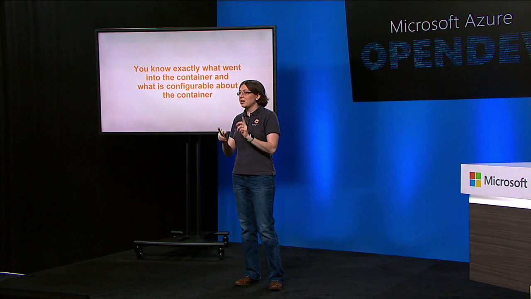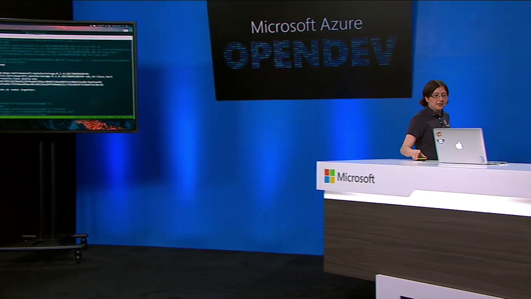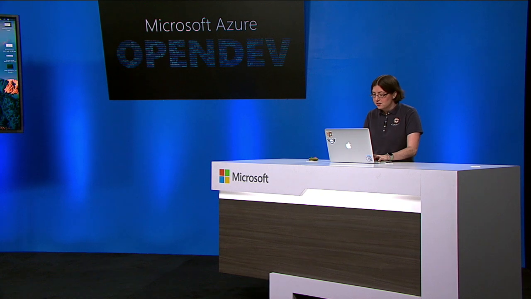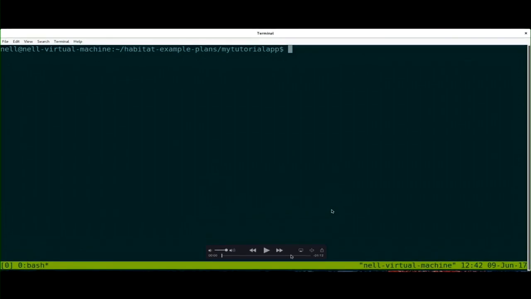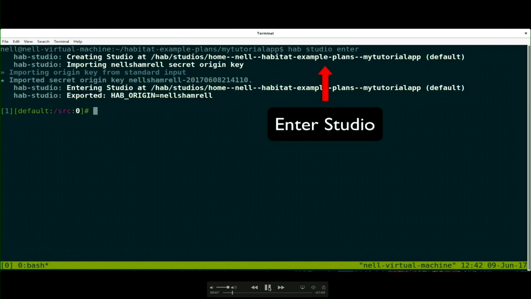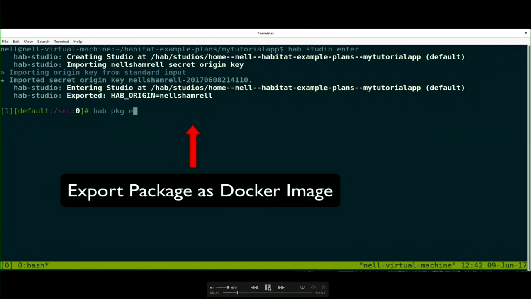Now let's look at this in action with our last demo. So let's head on over to the demo and let's see an example of exporting a Habitat package into a Docker container image. Here we go. So first thing is I'm back here on my workstation, and we've already built that package for my tutorial app. So we're going to head back into that studio. And this is where we can export that built package as a Docker image.